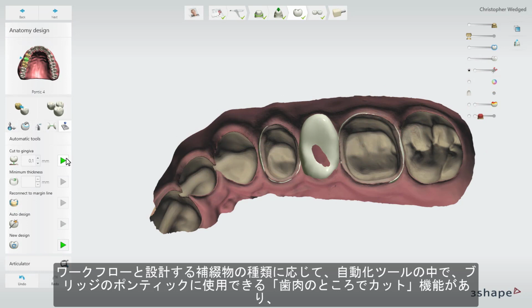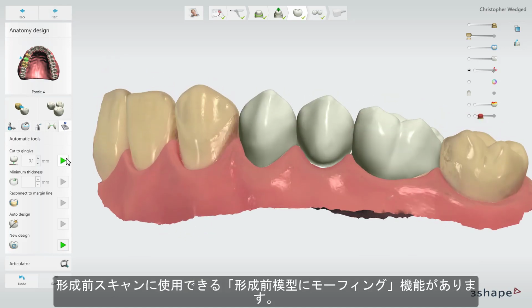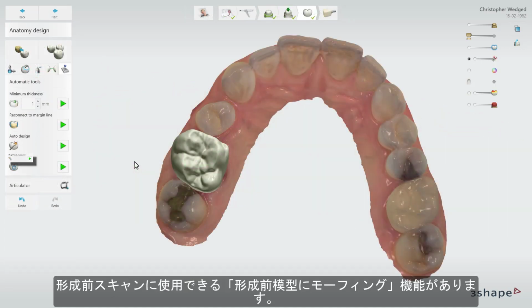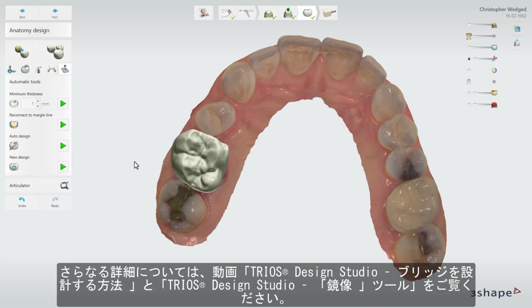Depending on the workflows and the type of restorations you design, among the automatic tools you can find the Cut to Gingiva option, available for Bridge Pontic, and the Morph to Pre-Preparation option, available when you have a pre-preparation scan. To learn more about these options, watch TRIOS Design Studio, Bridge Workflow, and TRIOS Design Studio Copy Tool options.